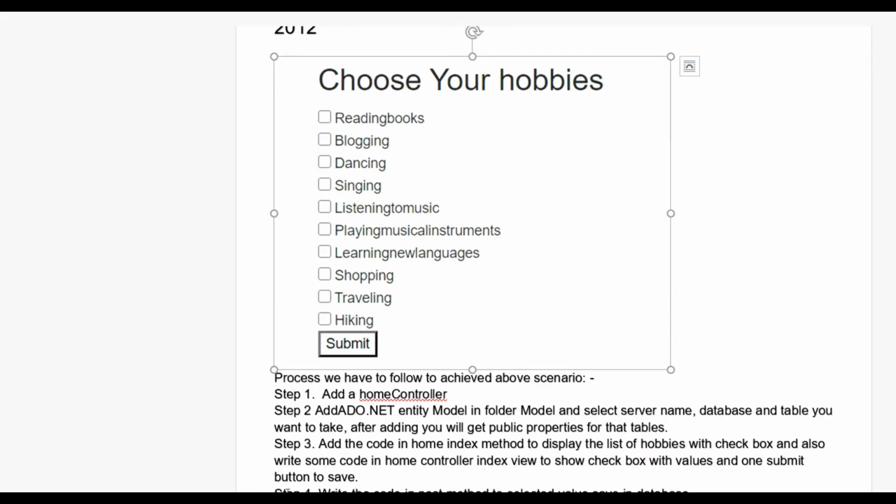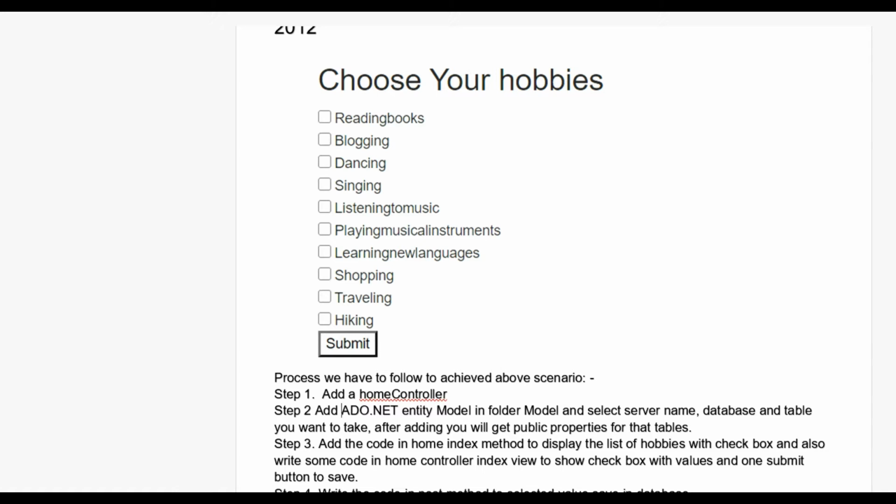Add a home controller. Second, add an EDU.NET entity model in the model folder and select the server name, database and table name you want to take. After adding, you will get the public properties for that table. And second, add the code in the home index method to display the list of hobbies with checkbox, and also write some code in the home controller index view to show checkbox values and a submit button to save. And also we have to write the code in the post method to save the selected value in the database.